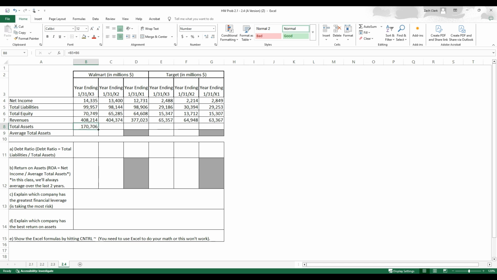So again, a little Excel help here. Let's just grab this formula and drag it across all the cells. Now you can see we've got each one of the columns and the cells here adding together liabilities and equity to give us total assets.